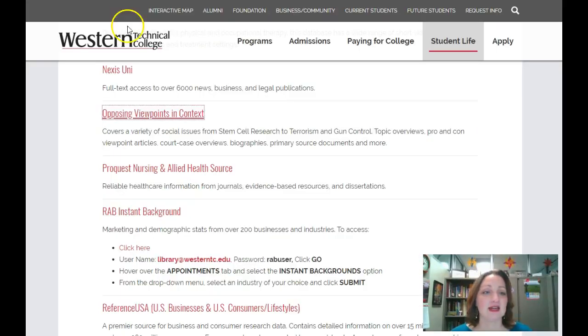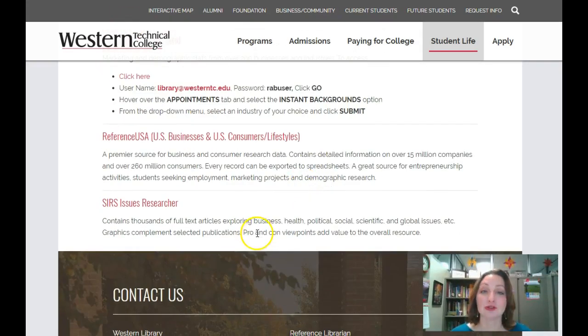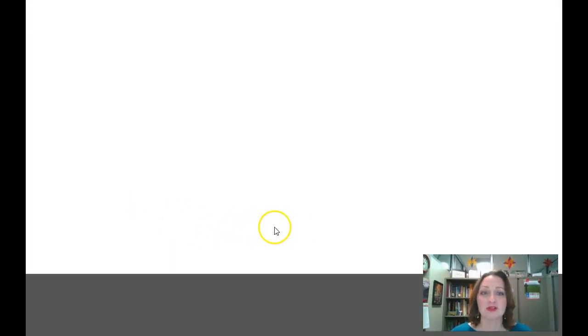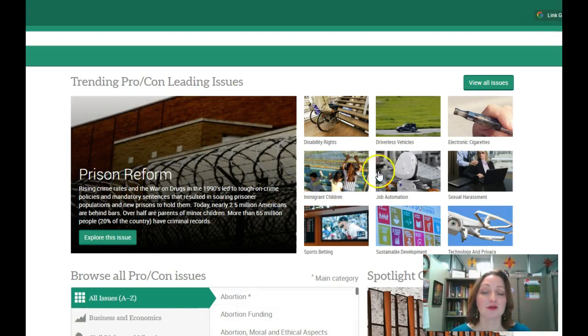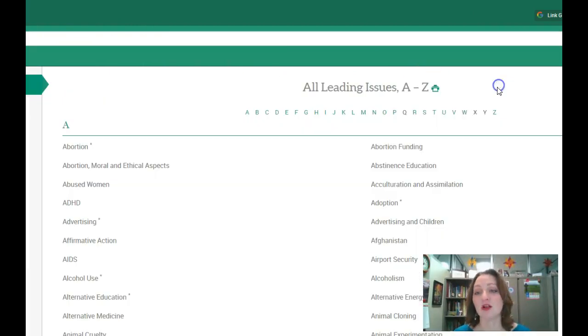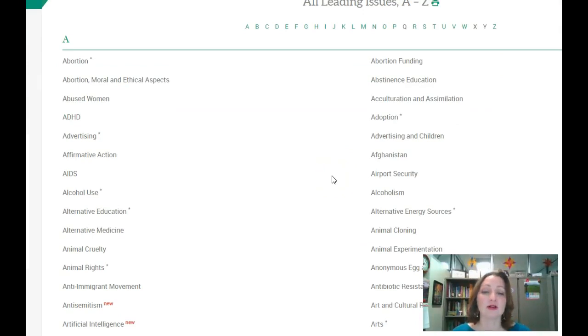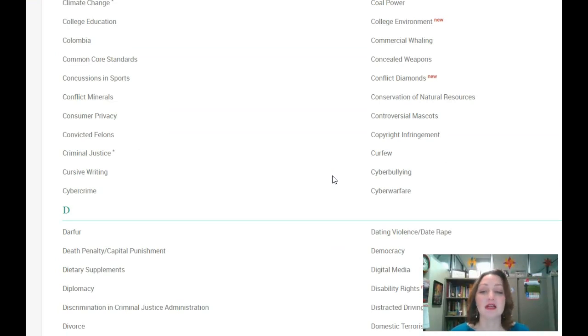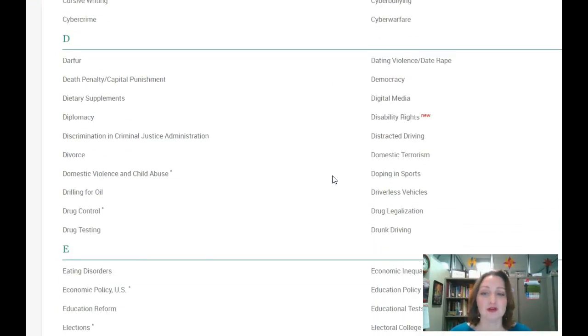The other database that I wanted to alert you to is called SIRS Issues Researcher. So I went back to that page that had the alphabetical list of the databases. I'll go to SIRS, and much like Opposing Viewpoints, this is also going to offer you brainstorming ideas. So unlike the Opposing Viewpoints, which was over on the left, the link to browsing issues is over on the right, so view all issues.